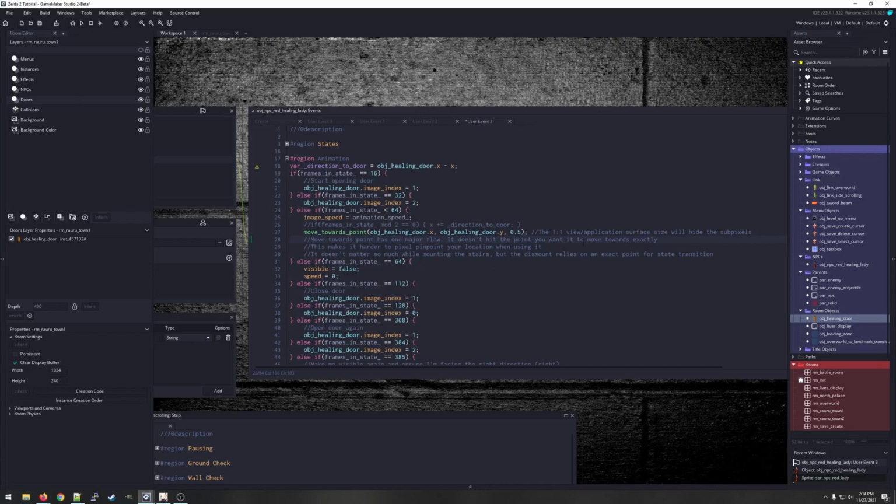So what you actually have to do is, once you get close enough, you have to set your position to that point, and that's why you have to set speed equal to 0. Otherwise, you'll just shimmy forever at that point. It makes it harder to pixel pinpoint your location when using it. Doesn't matter so much while mounting the stairs, but the dismount relies on an exact point for state transition. So we're moving towards this point, at which point it'll disappear. By frame 64, we're close enough to that position that when you disappear, it doesn't really matter.